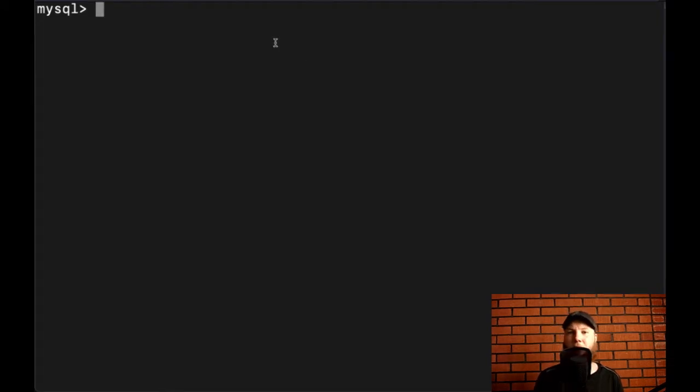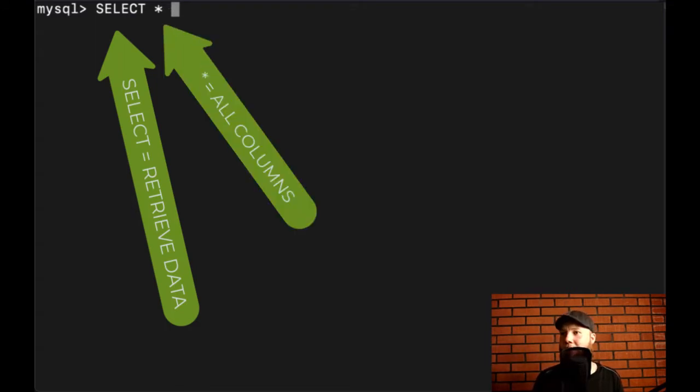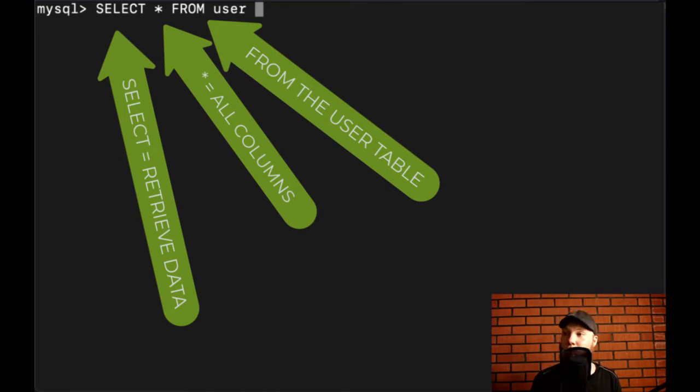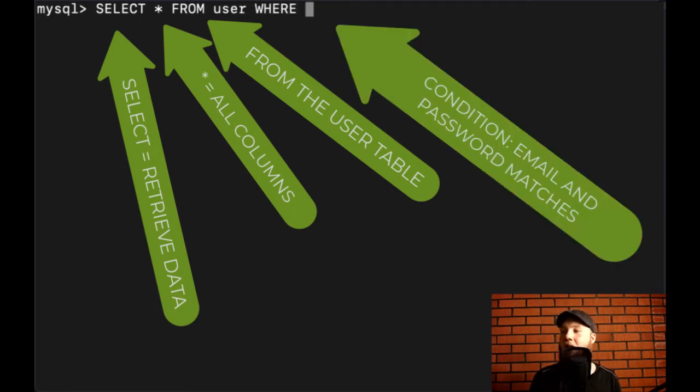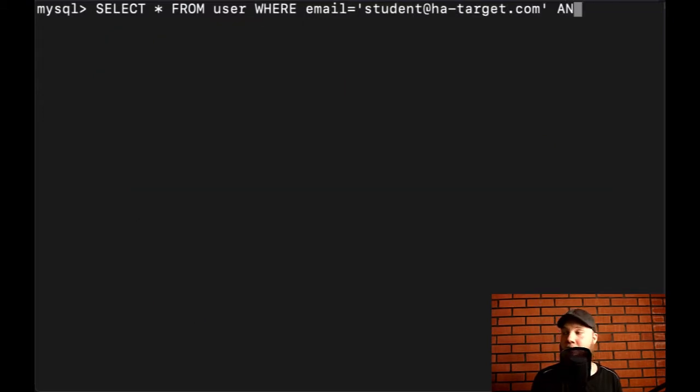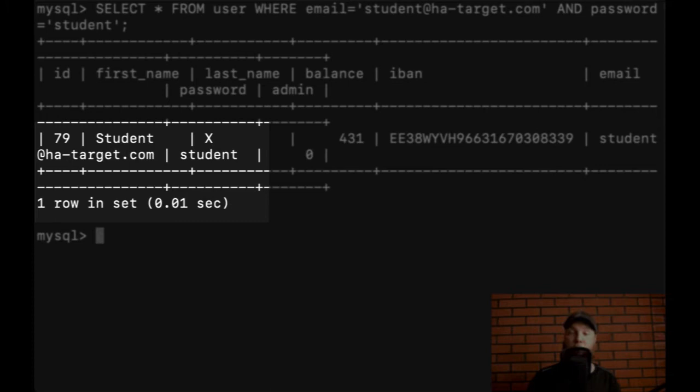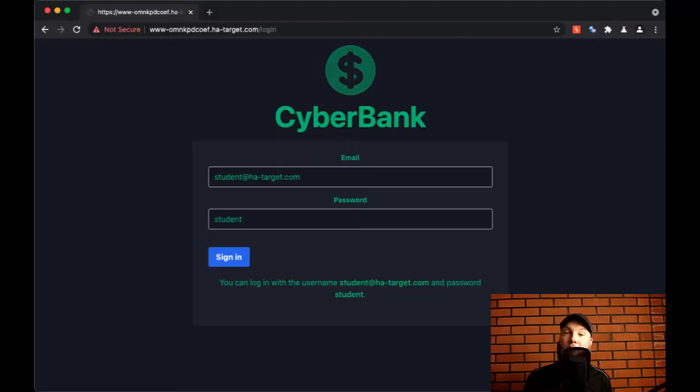And this is what the query would look like. SQL is simple. It kind of looks like English. So we would say select, that is retrieve data, star, that is for all of the columns. We could specify like ID and the first name here, but let's just say star for all of those, from the user table. And then we would also want to add a condition here. So we say where the email is, and then whatever the user inputted. So we would put something like student@hatarget.com, and the password equals student in this case, and we would send that query, and now that the username and the password were correct, we would get a row and then log the user in as the ID 79 in this case.